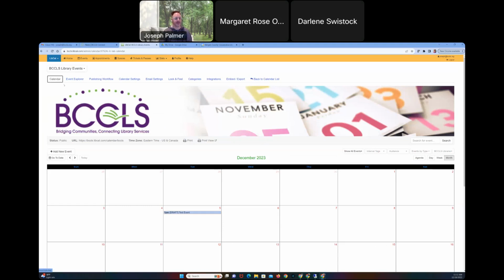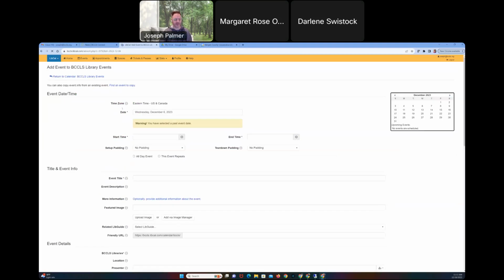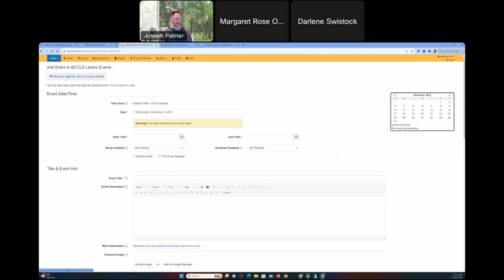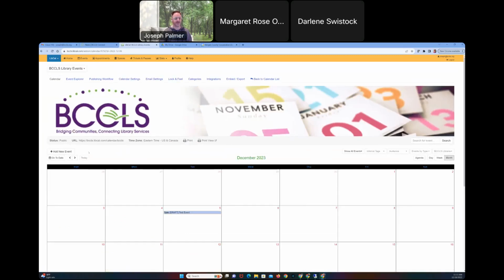So let's just take a little tour of what's happening here. On this calendar page, I can add a new event by clicking this button here. I can also add a new event just by clicking or double clicking in a date. So if I double click on the 6th here, it's going to open up my form to fill out to create an event. We'll do that in a moment. Go back to the calendar page. I can go directly to a date. I can navigate through the different months here.